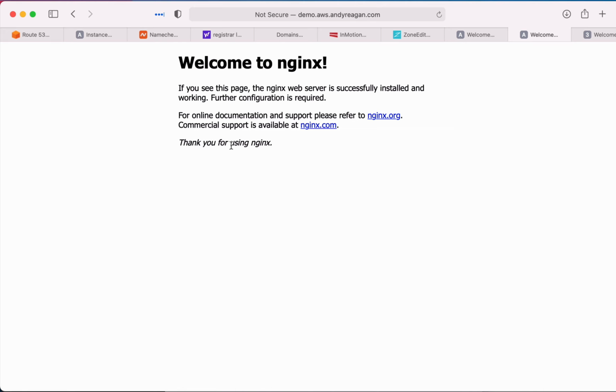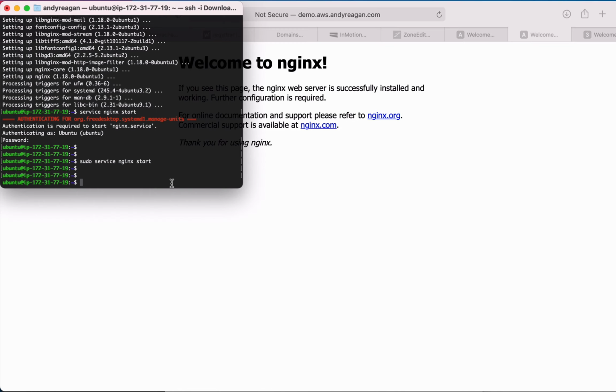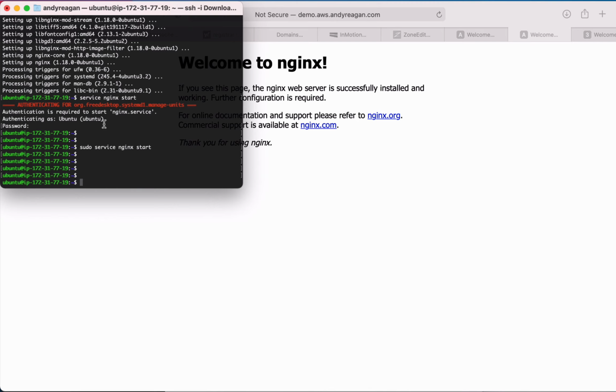So there we go. We have a basic server up, and this is the server. Now we can take this nginx that we have configured here, and we can put it in front of our Flask app. So let's go ahead and do that next.